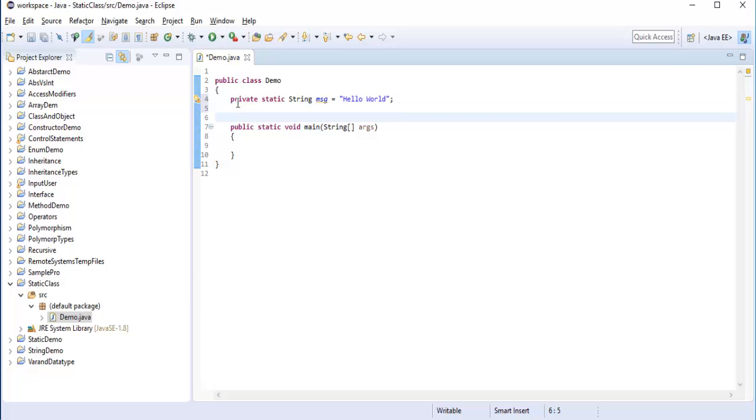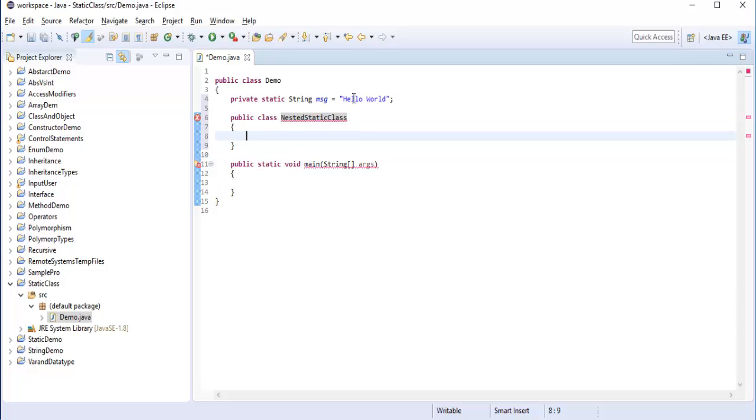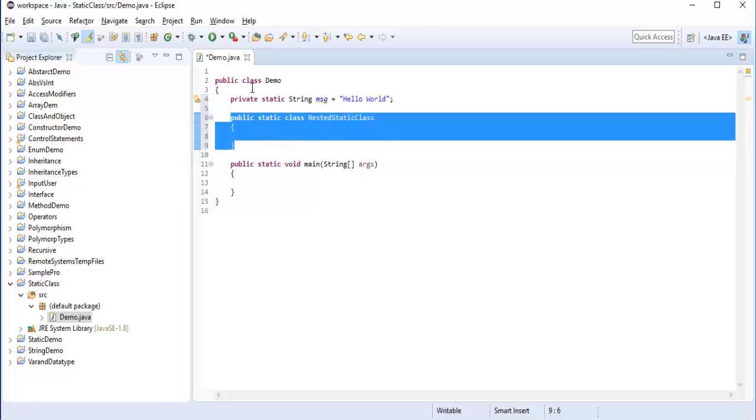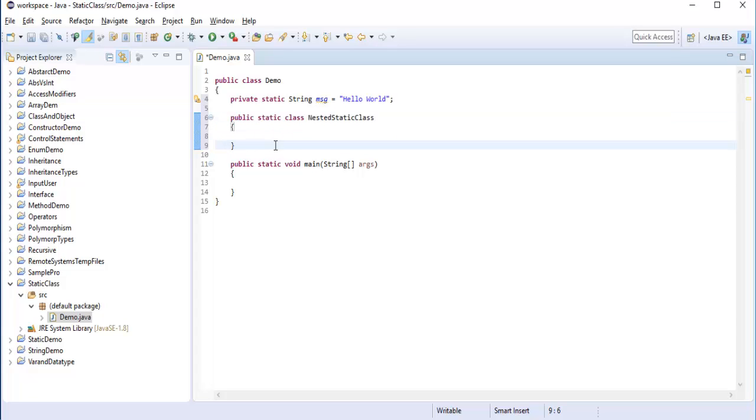So here I need to create two nested classes. One is static, the other one is non-static. First let me create a static one. It's very simple. Public class NestedStatic, and I'll make this a static class. Okay, I have a class here within the class Demo. So this is a nested class, but it is a static nested class.